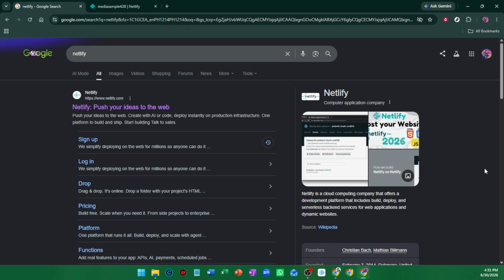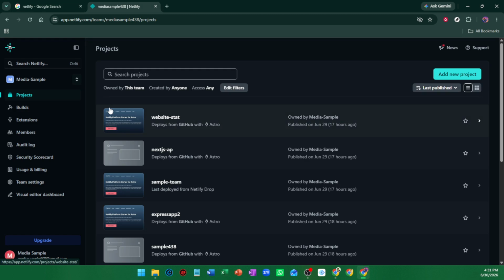Next, head over to the Netlify dashboard and either sign up for an account or log in if you already have one. Netlify's interface is very beginner-friendly, and this is where you'll manage your deployments, domains, and project settings. Once you're logged in, you'll be on the main dashboard where new projects can be added.